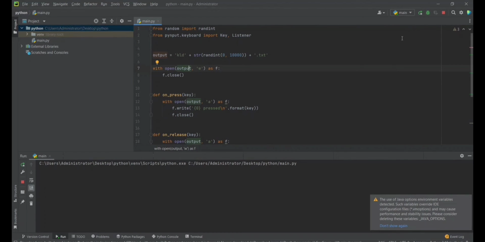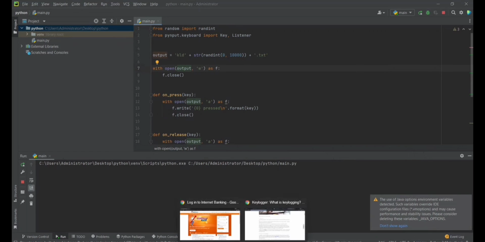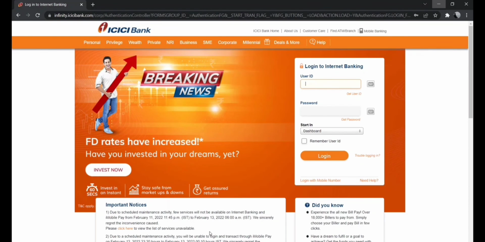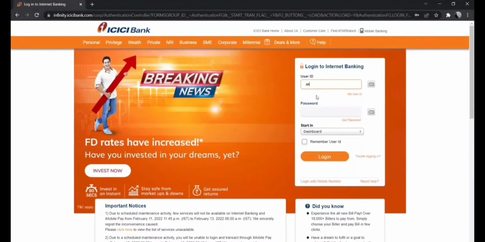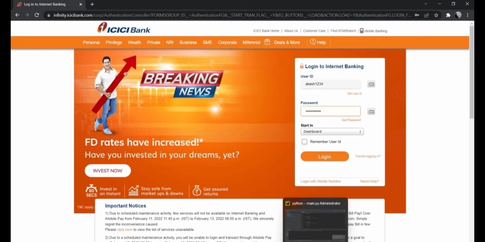Now the keylogger malware is installed on the victim's computer, and here I'm going to open a random website called ICICI Internet Banking. This is the victim, now going to log in to ICICI Internet Banking using credentials. Now we come back to the computer. Later we'll stop the program running.